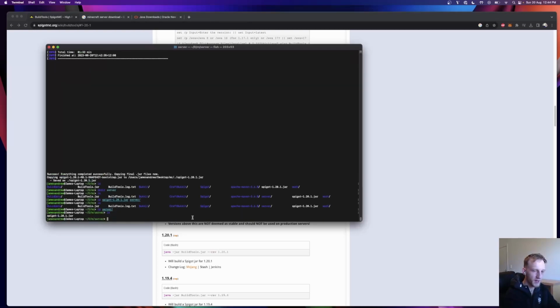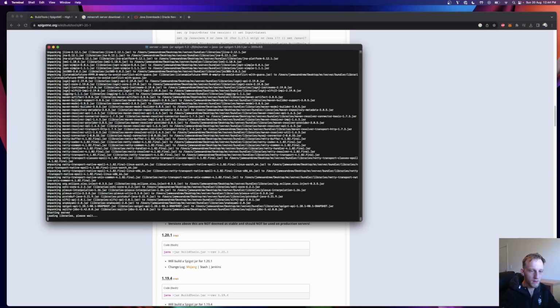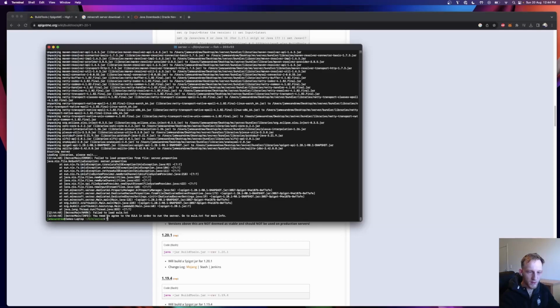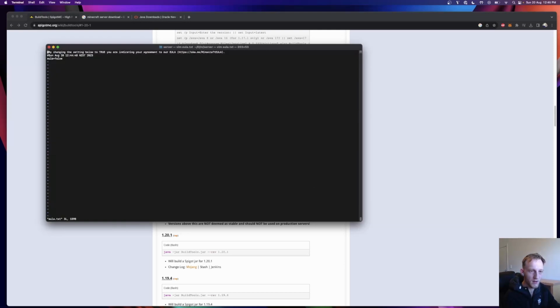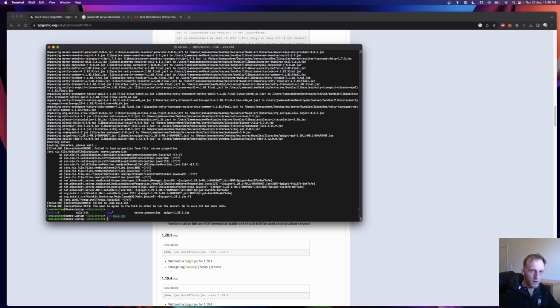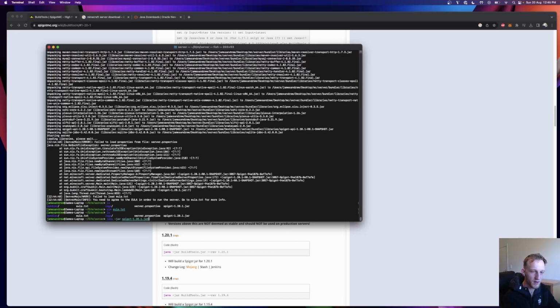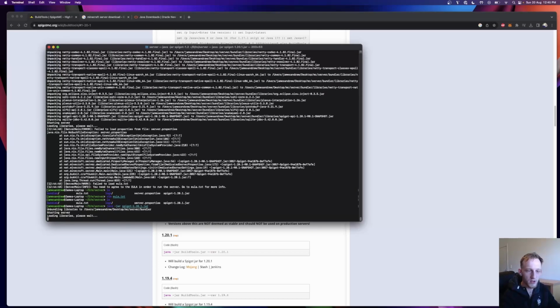And what you want to do after that is run that. So we'll run that. And after the first time it's run, it will say you need to agree to the EULA in order to run the server. So if we just ls this, you see there's an EULA there. So we can go into the EULA, just change that to true, and we're all good. So now we can run this again, and it should work.